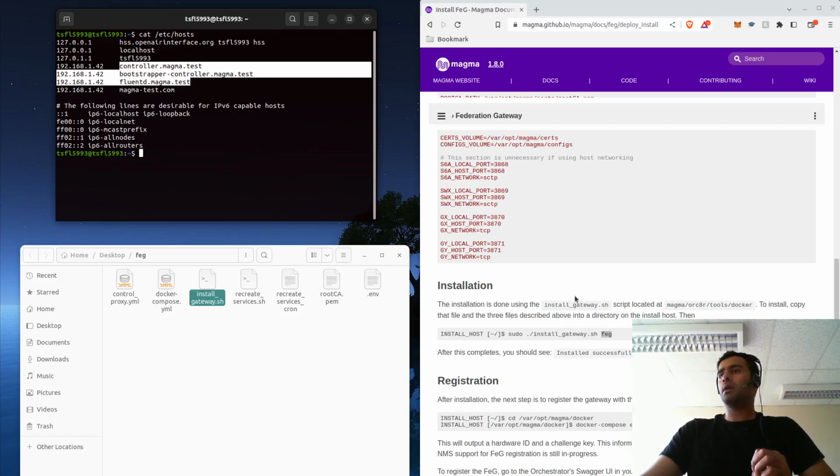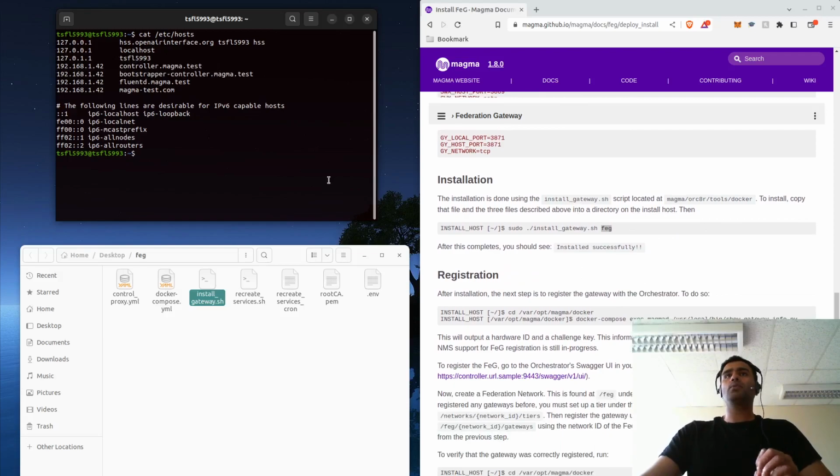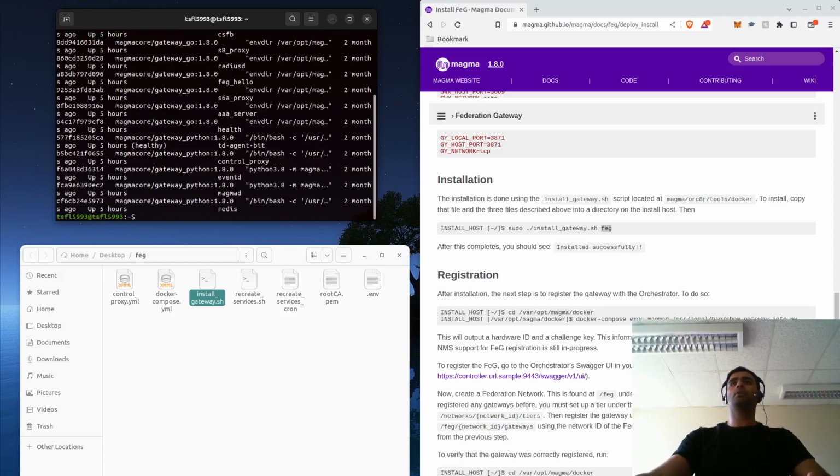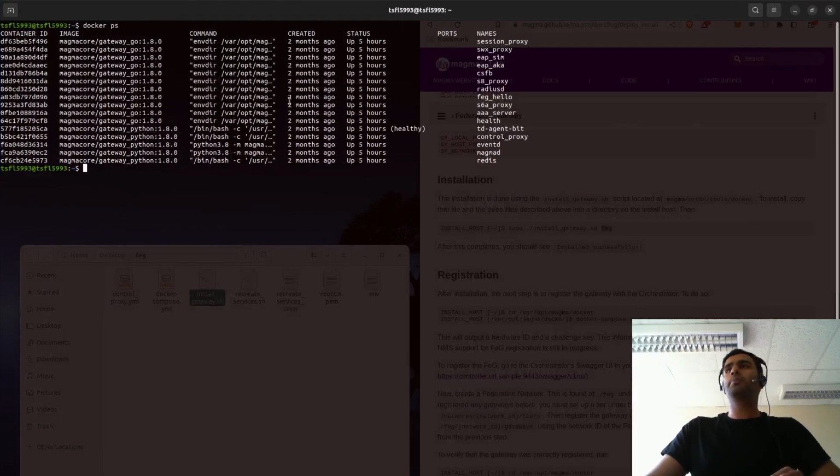Once everything has been successfully done, you can restart your system. If you just check docker ps, generally you don't have to run anything here, it sets up automatically. The script is based accordingly, so you will have all this running. So that's how we set up Federation Gateway.